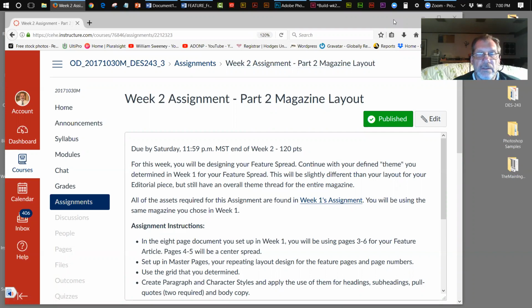This week, we're going to continue building our magazine layout. We'll be designing our feature spread. According to the instructions here, we will be continuing using our defined theme determined in week 1 for this feature spread. Now, the difference is that we will be working on a layout which will be somewhat different than the layout that we did for our editorial piece.